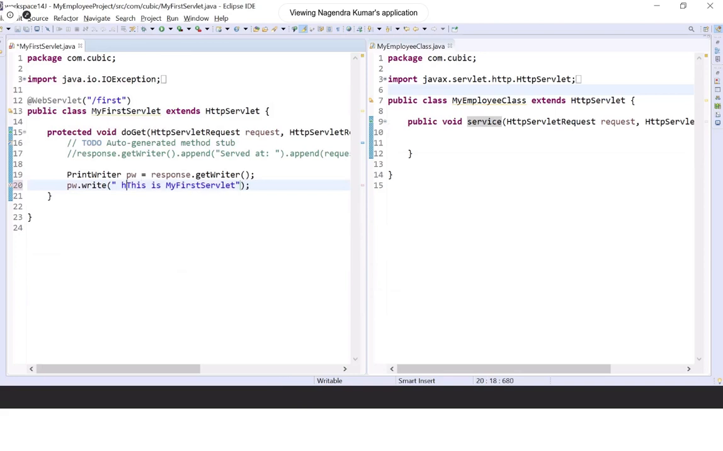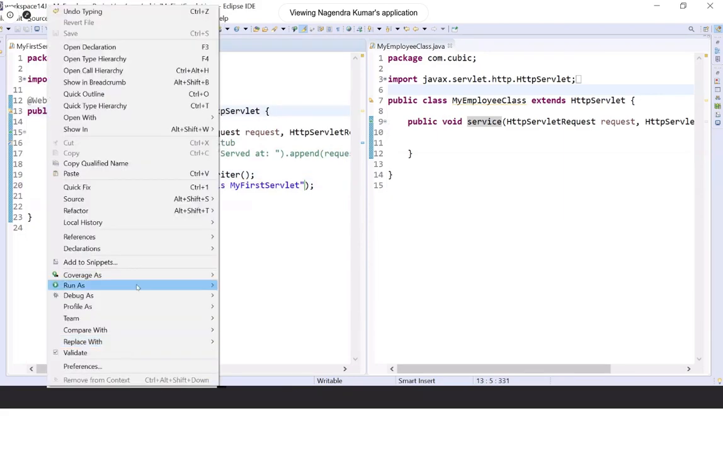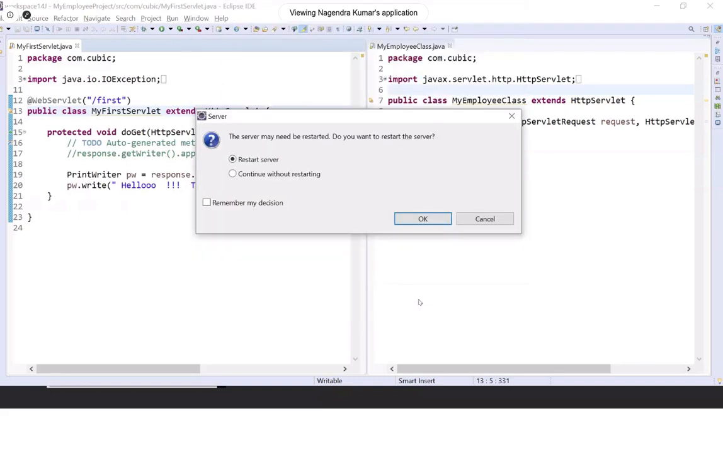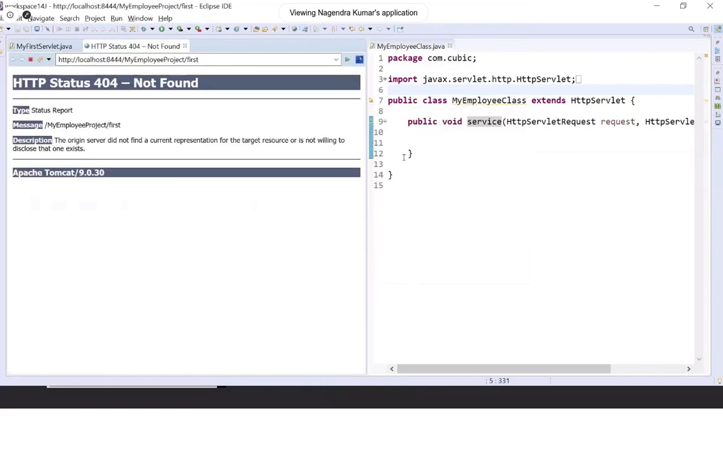So before you could develop anything, just first check whether it is working or not. So how can I check this particular servlet is working or not? I will just run it because my server is already started. Right click, run as, run on the server. And it is asking me every time. So let me just click on it. It will not ask me every time. Let me click on next and finish. I don't want to restart the server. I just want to continue.